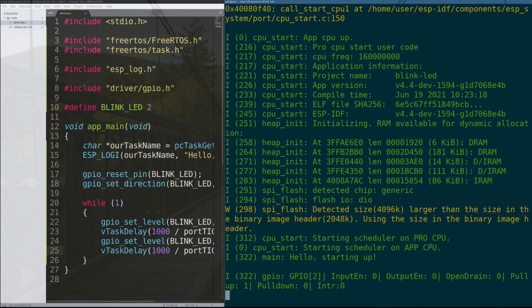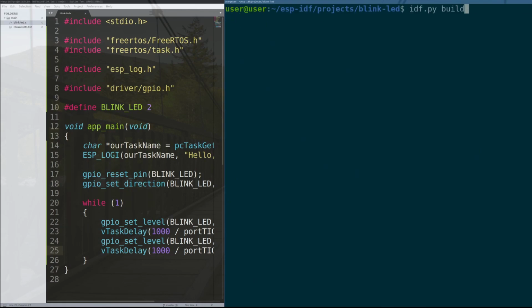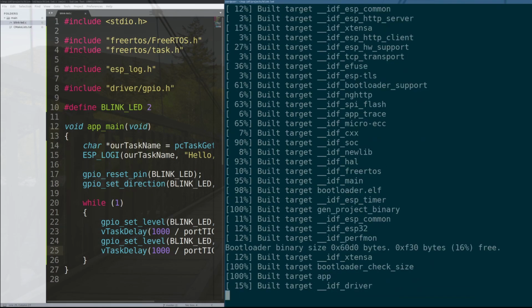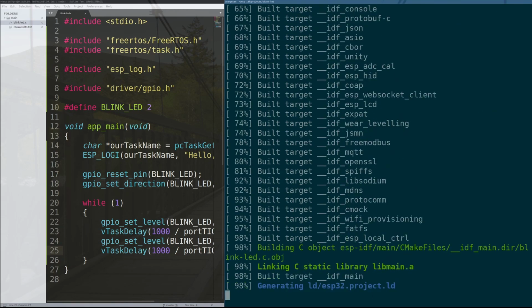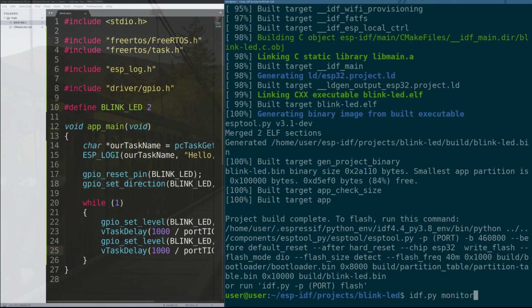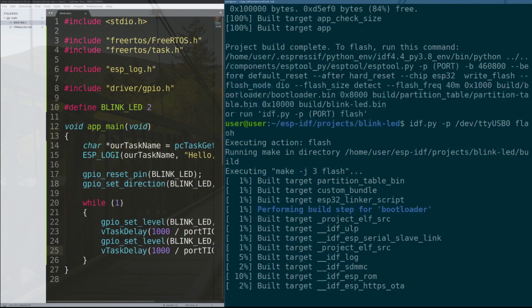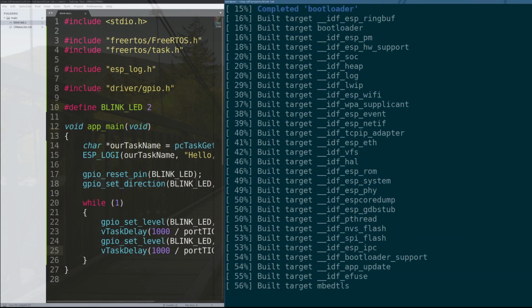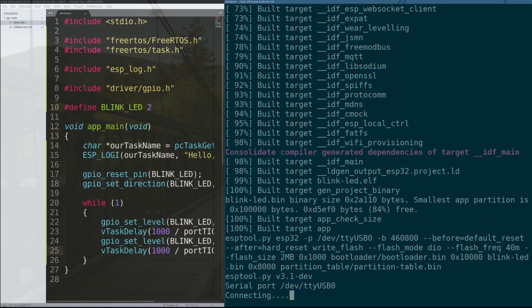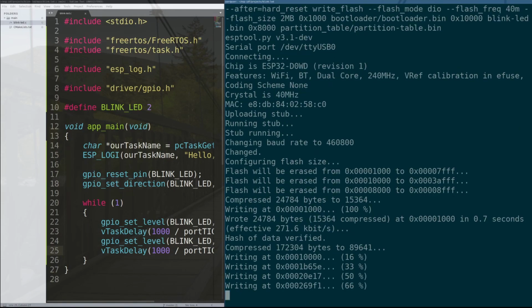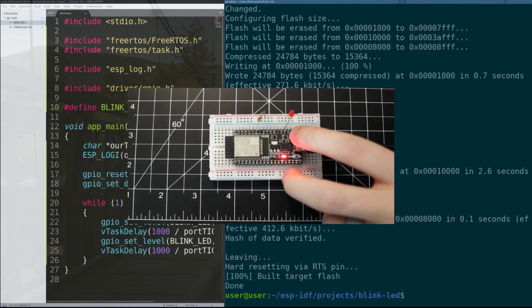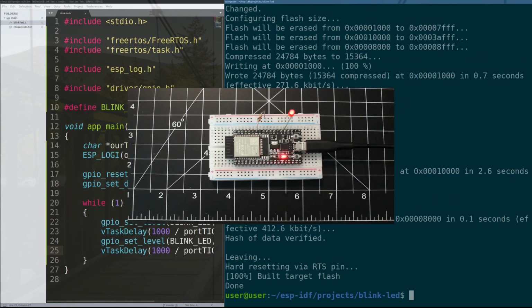And again, control right bracket to get out, and then we IDF build. IDF flash. Flashing it. Great. And now we have the board flashing 1 time every second.